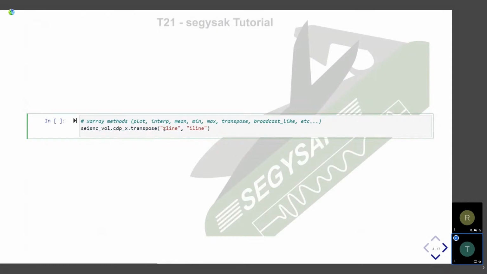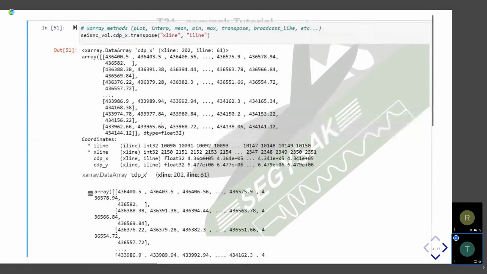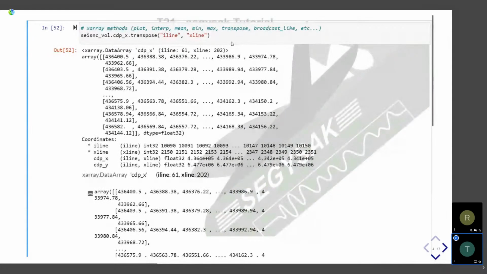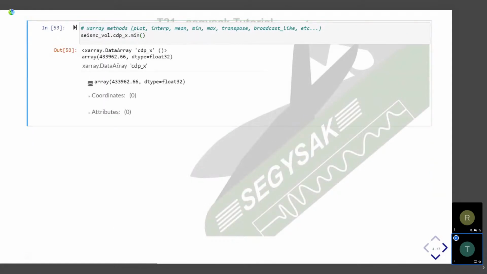Transpose is pretty cool because we can specify the order that we want based on the labels of the dimensions. So in this instance, we've now transposed CDPX to be cross-line inline, but we could reverse that, for example. It should be the other way. And when we return the values, the NumPy array of this will be transposed appropriately. You can also ask, for example, for the min and max, and these are all NaN-aware, so you'll always get an appropriate value back.